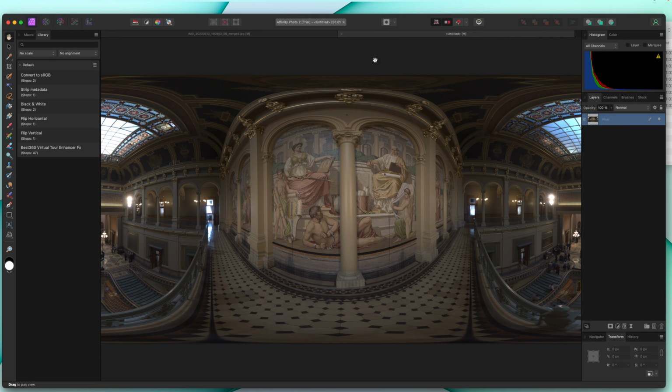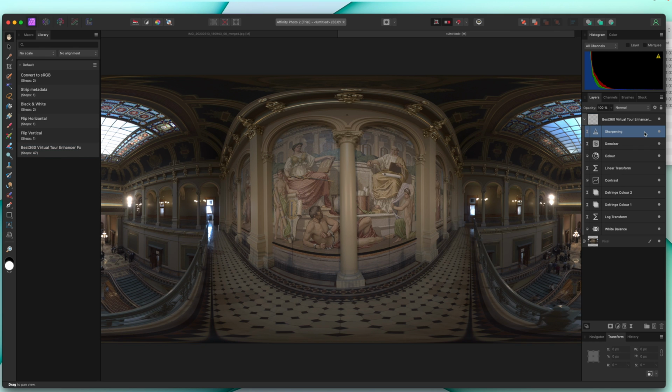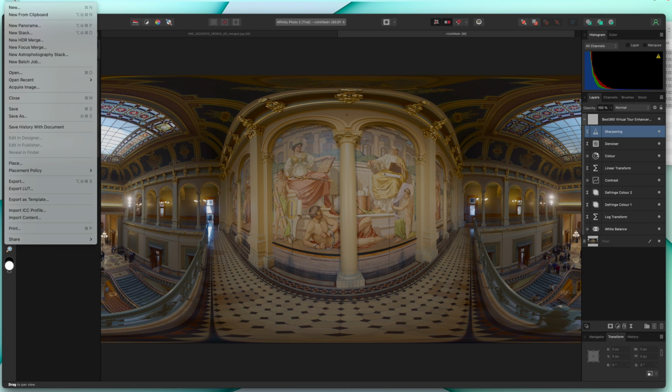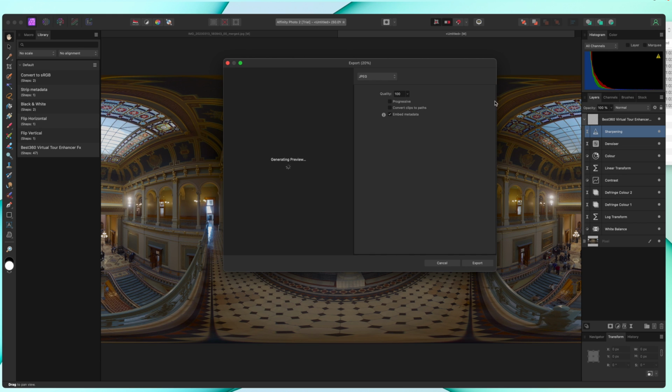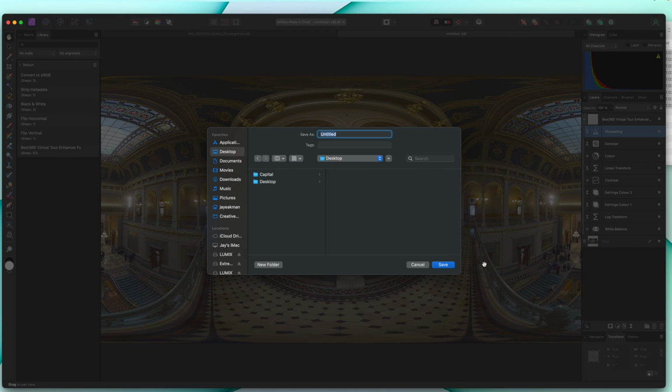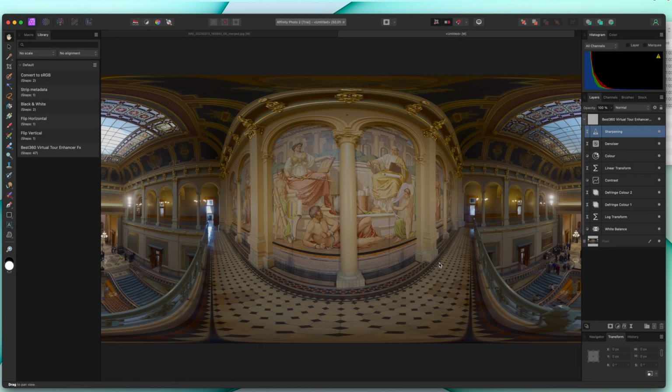I'm going to delete that. So this is what we had, and then look at their presets. Looks pretty good. So I'll just go up here to File, Export. We'll export it as a JPEG, quality 100. Come on, computer. I don't need to see a preview. Can I just hit export? Cool, I can. We're going to save it to the desktop. Hit save.